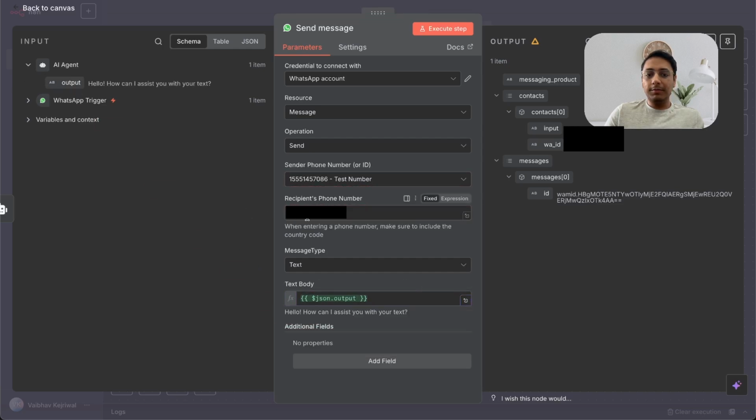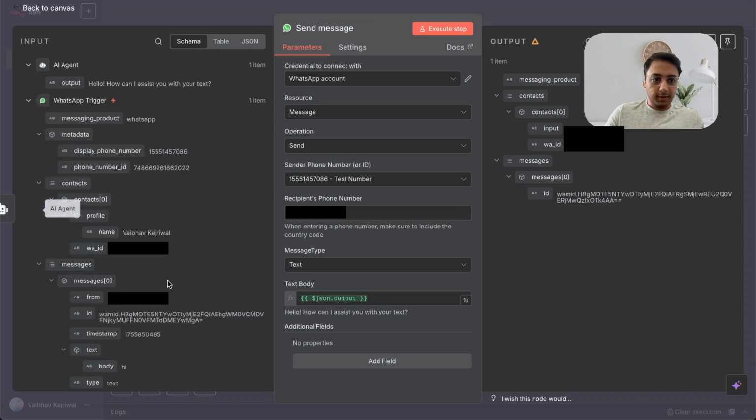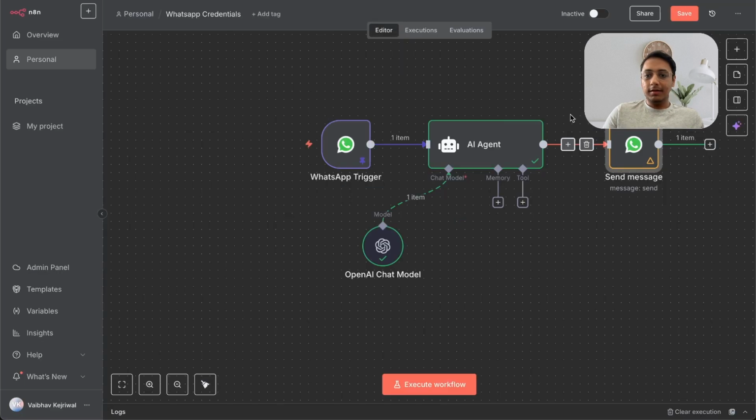The recipient's phone number was also hard coded. We'll take it from WhatsApp's trigger and make it an expression. So we'll take the WhatsApp ID, WA ID, and paste it here. And there you have it. You have connected your WhatsApp with your AI agent in n8n. Now I'm going to test it one more final time.